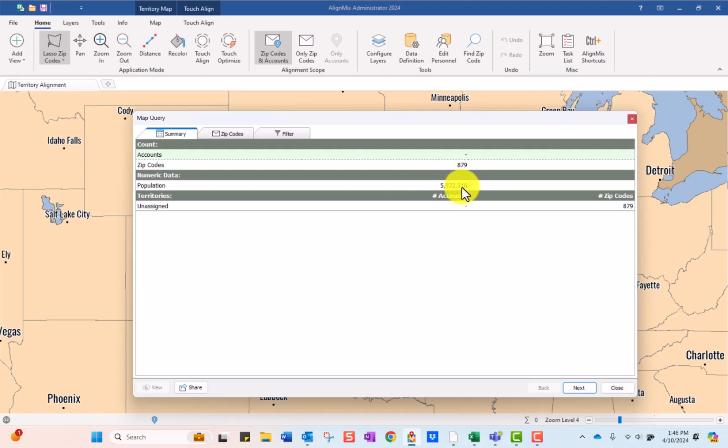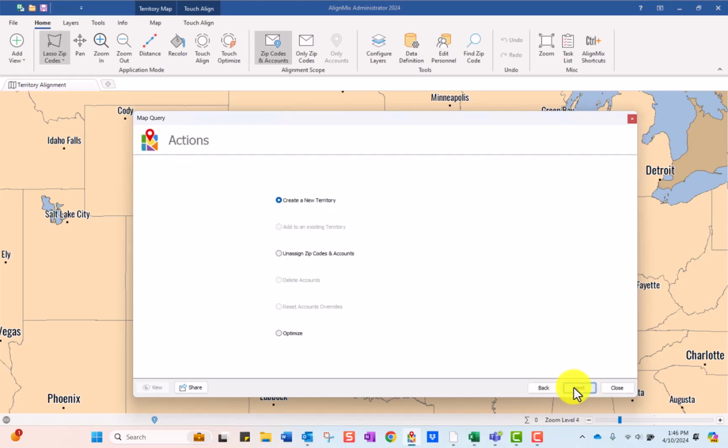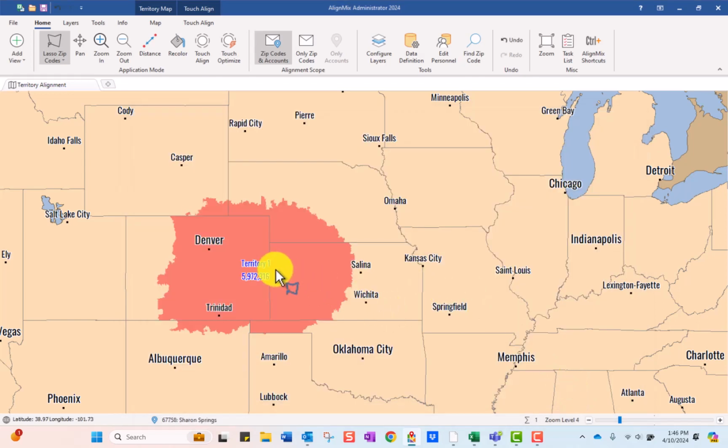So this is the population and this is how many zip codes. So I'm going to click Next and create a new territory. And you can see this is territory 1, and that's the population within that territory that I created.